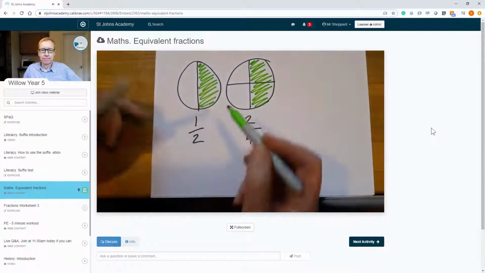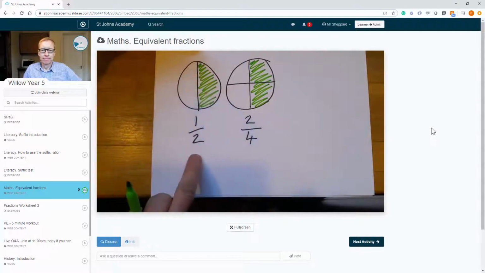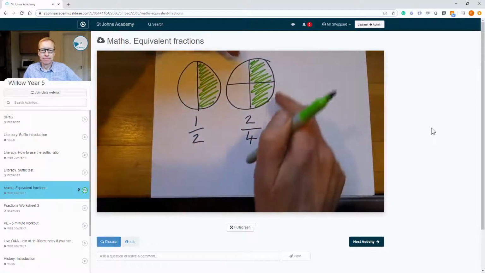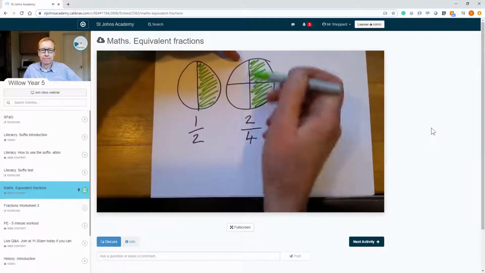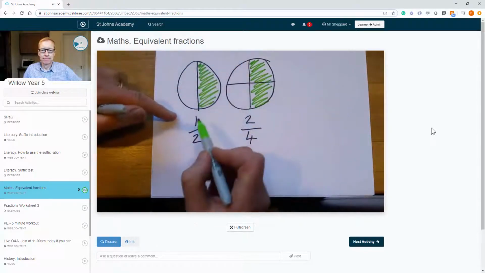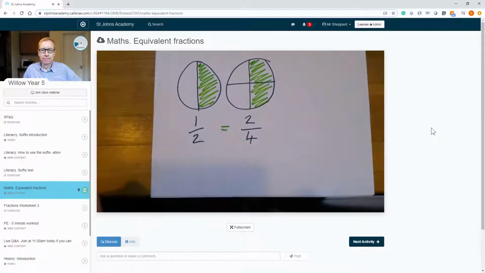There we go. So here in this one half, I've coloured in one out of the two pieces, one out of two. And in this shape, I've coloured in two out of the four pieces. And as you can see, the two green bits are the same. So one half is equal to 2/4.